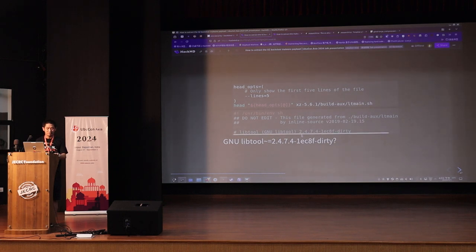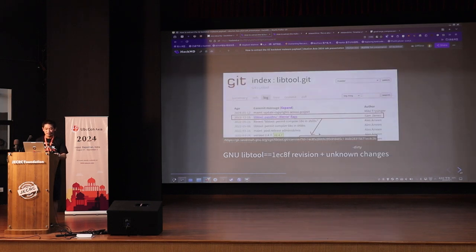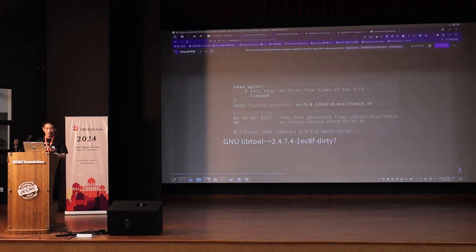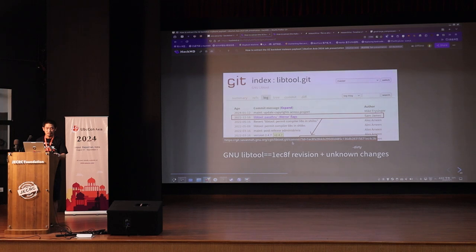It uses 2.4.7.4-1ec8f30. What is it? If you see Libtool's Git repository, you will know that it actually doesn't have a 2.4.7 point-number version. It actually has 2.4.7, and the 0.4 suffix means that it is the fourth commit after the 2.4.7 version.